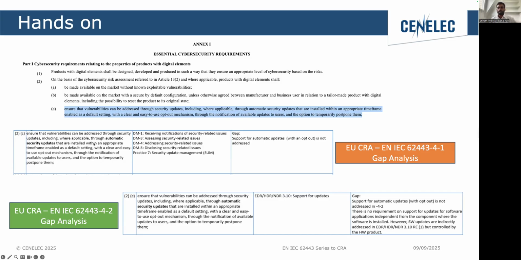So we took the requirement and we started comparing with what we have. We have processes for 4-1 concerning receiving notification, how to address security-related issues, how to update, how to disclose, and how to do the security update. But we don't have something like automatic updates, which is currently not there in 4-1. So there is a gap. This is one kind of common modification we have to apply on the existing 4-1. So there is no process for the automatic update.